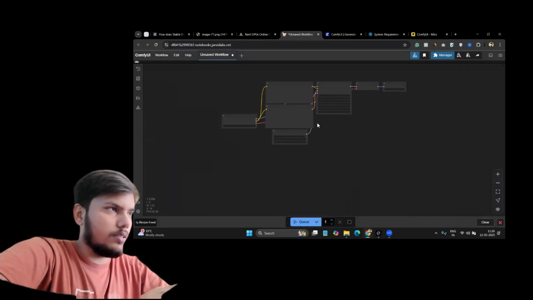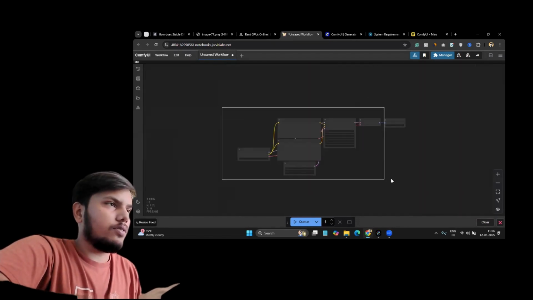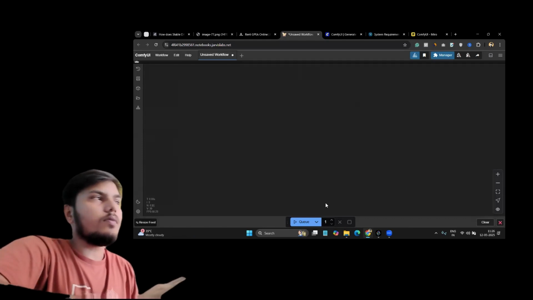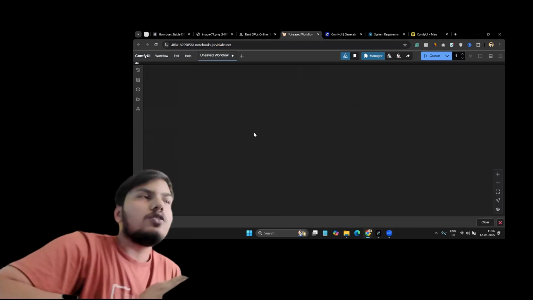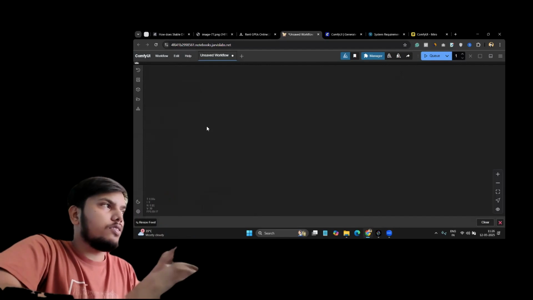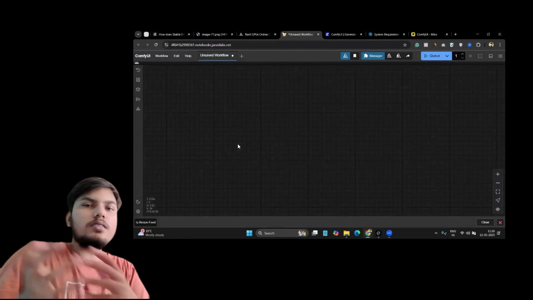Okay, this is a basic ComfyUI dashboard. How does this work? This is a node-based workflow.